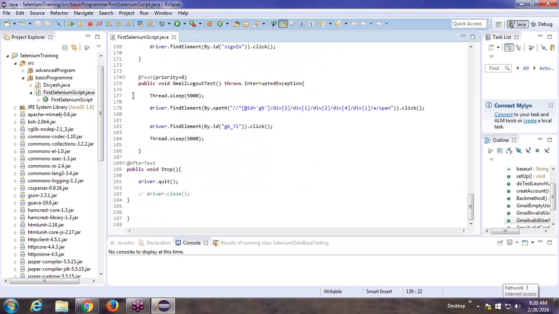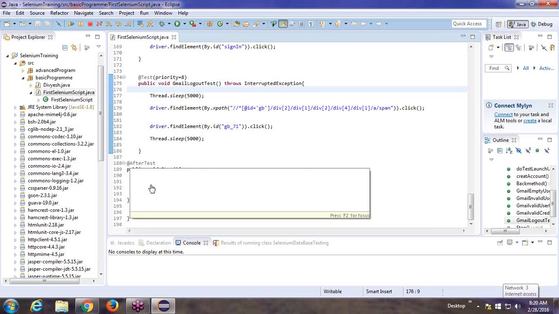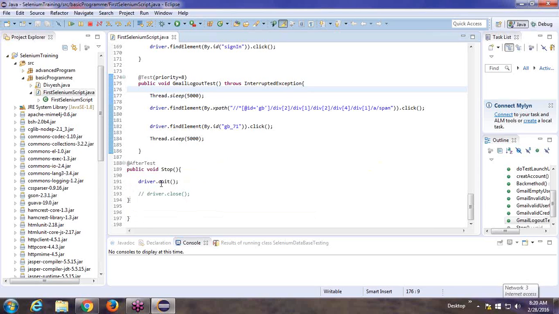And we have used three annotations here. One is @BeforeTest. Second, @Test, and multiple @Test methods, where each @Test represents a test case. And @AfterTest represents that the test case execution is completed, and then we can execute this after test. Whatever commands we put inside it, it will behave accordingly. So driver.quit will close the entire window, all windows which were opened during the execution. And driver.close means a single window will be closed, only the current window which is operating.